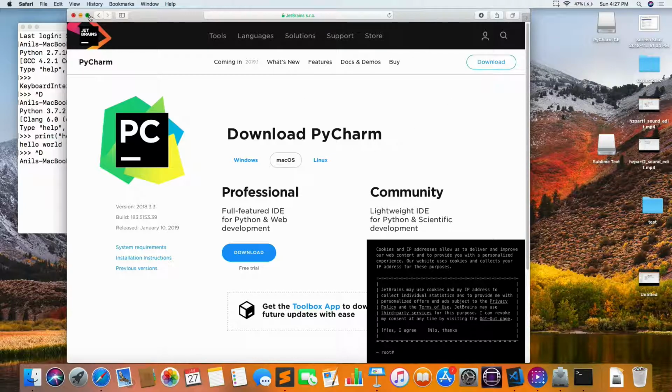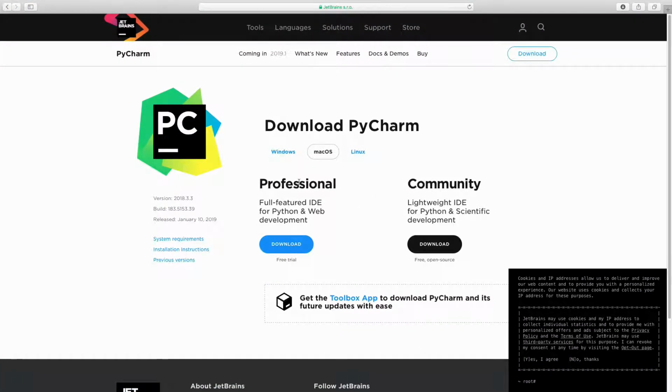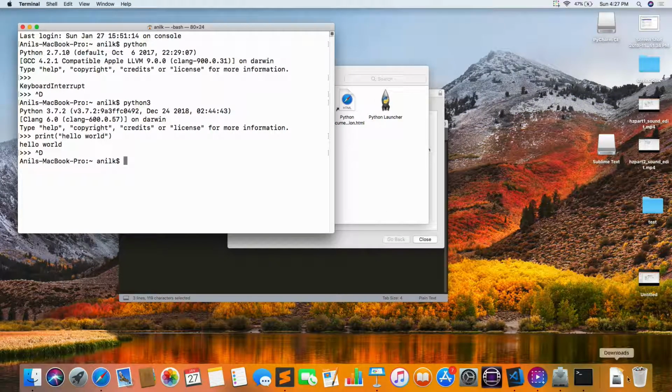One is the professional edition. This is a full feature IDE, and this is commercial. And we have the free open source IDE called PyCharm Community Edition. Just click this download button and it will be downloaded on your system. I have already downloaded that.